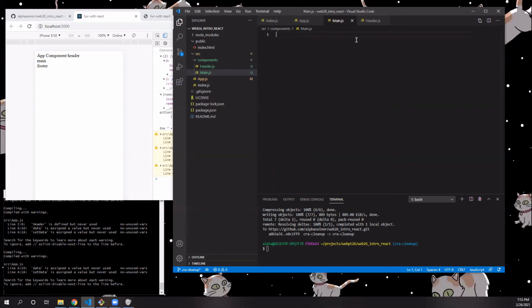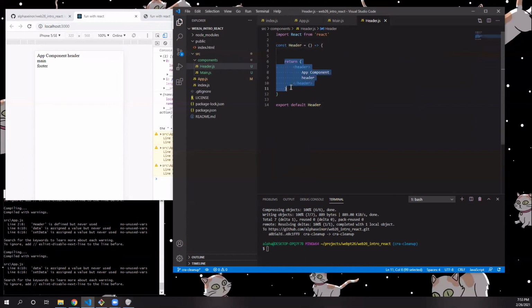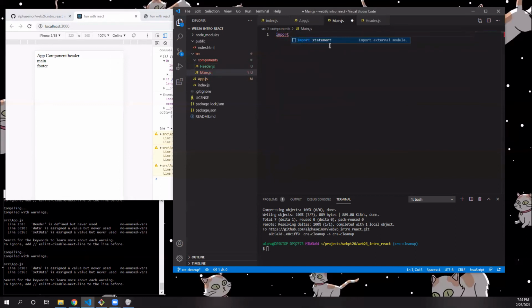So again, we're looking at the same thing to make a component. We're going to start with import React from React. We're going to make a new variable, set it equal to a function. We're going to export that variable, and we're going to put a return element. So typing practice, everyone. Import React from React.